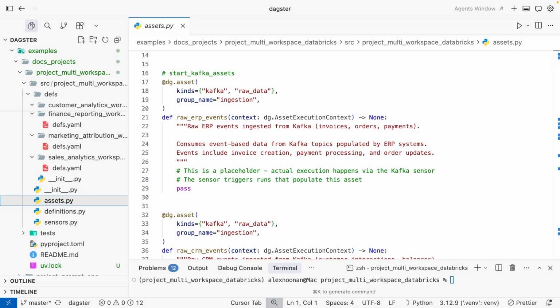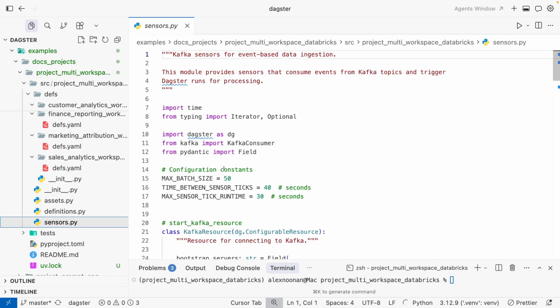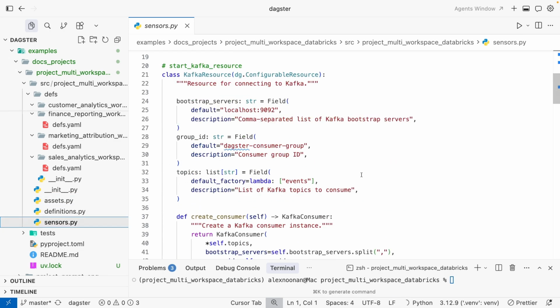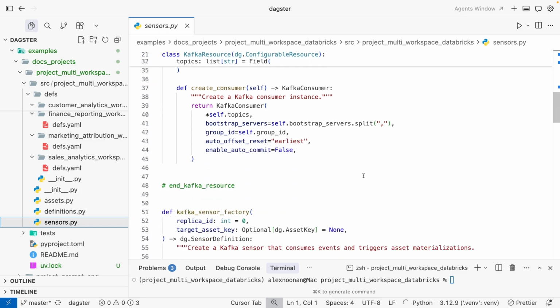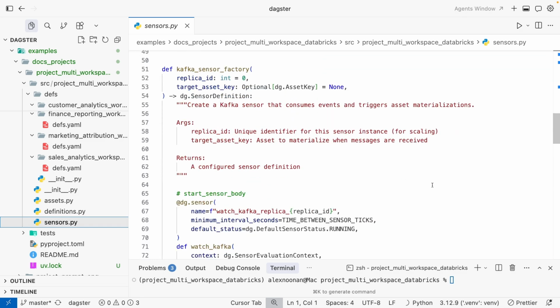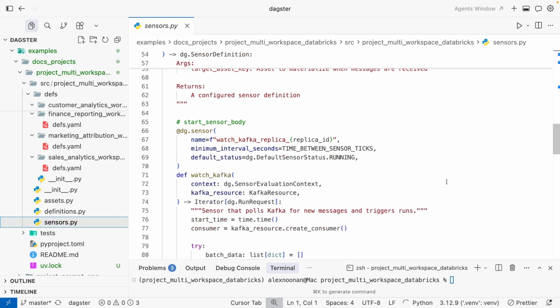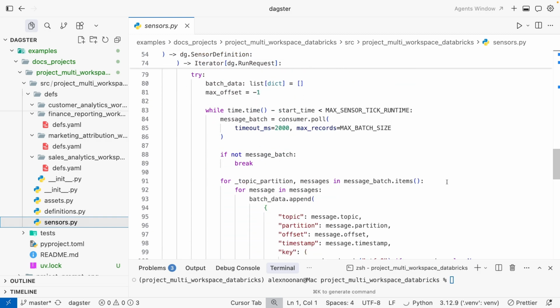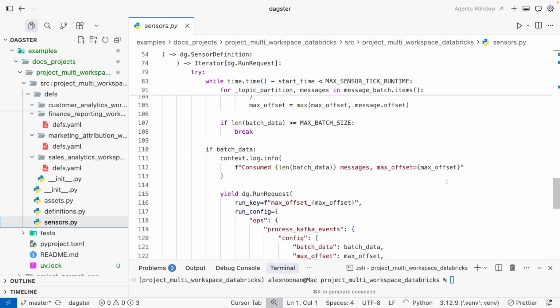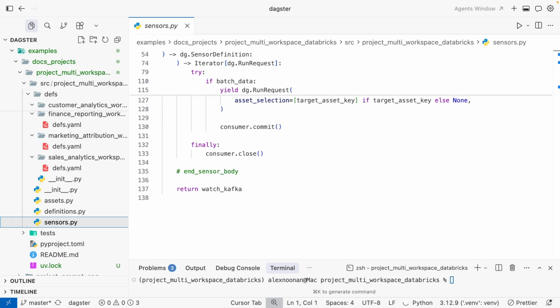Now let's look at how the Kafka ingestion works. Rather than pulling Kafka on a fixed schedule from inside the asset function, this project uses a sensor-driven pattern. The raw ERP and raw CRM events have empty bodies, and they exist in the graph so we can define dependencies against them. But the actual data processing is triggered by Kafka sensors. A Kafka resource wraps the Kafka connection, bootstrap servers, consumer group, and topics, and is injected into the sensors at runtime. The sensor factory creates 1 sensor per Kafka topic, replica 0 for ERP events, replica 1 for CRM events.